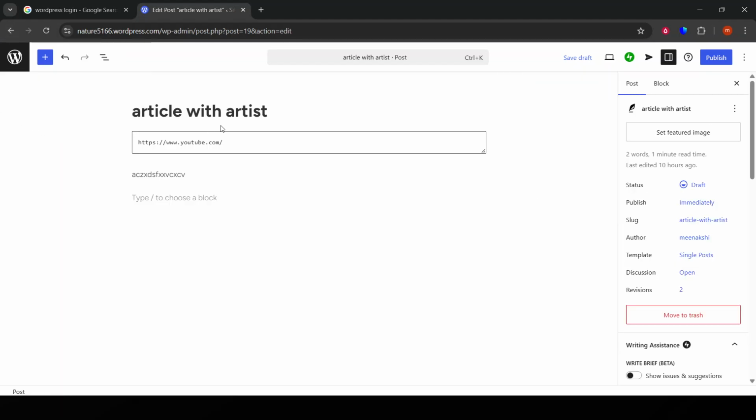Remember, the key to great design is consistency, so try to use a limited palette across your site to maintain a cohesive look.